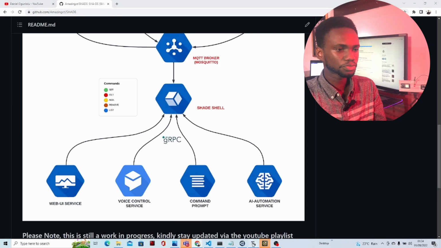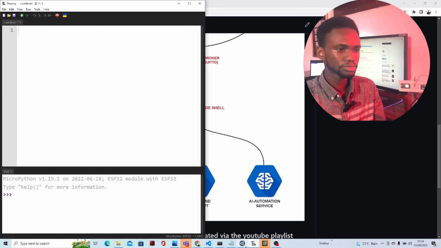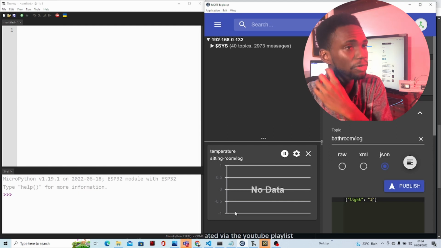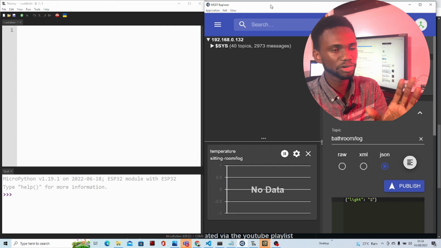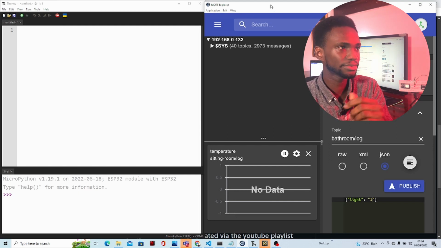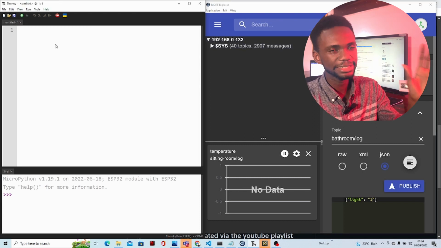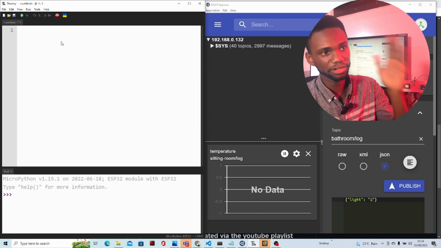All right, so I have two things on my screen right now. I have my MQTT Explorer on this side of the screen, and I have the Thonny editor, or the Thonny IDE, on the other side of the screen.